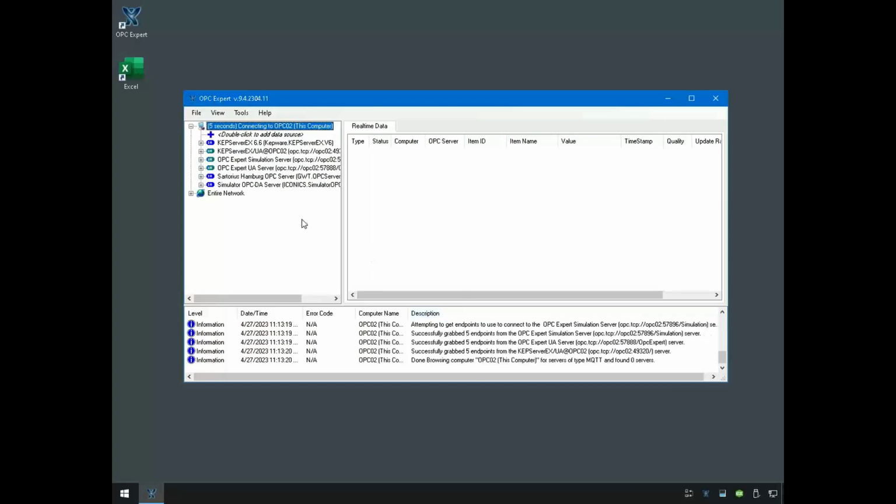And what you can see here is that we're automatically browsing. So you can see we've got several servers here. We have 3 OPC DA servers, they're in the blue: Kepware, Sartorius, and Simulator. We also have 3 UA servers, these 3 right here, which makes it very, very nice to experiment with. OPC Expert has a client to connect to DA and UA if you haven't done it yet.